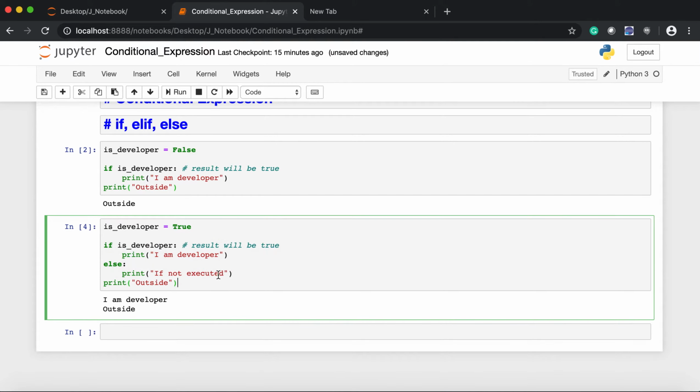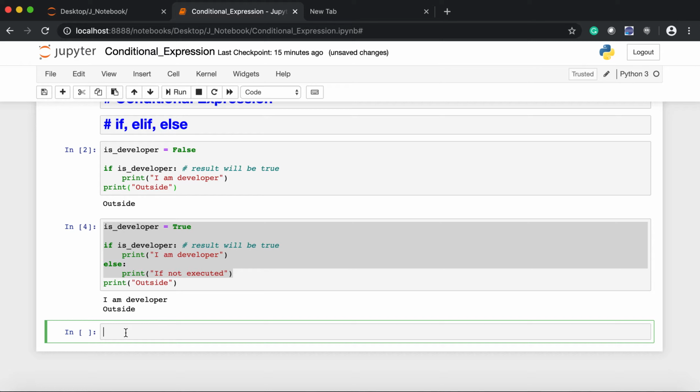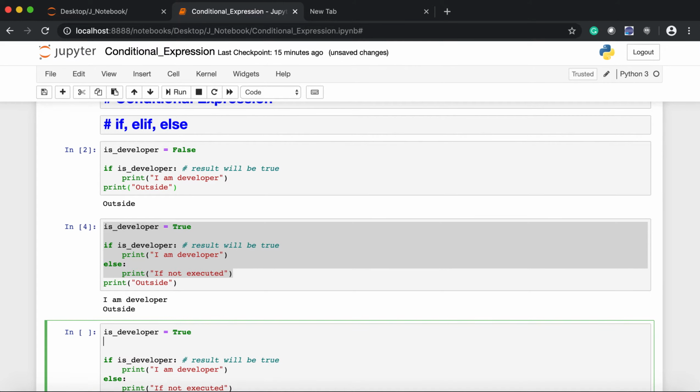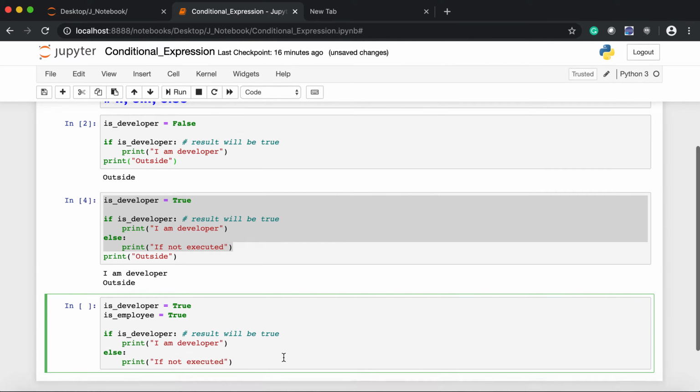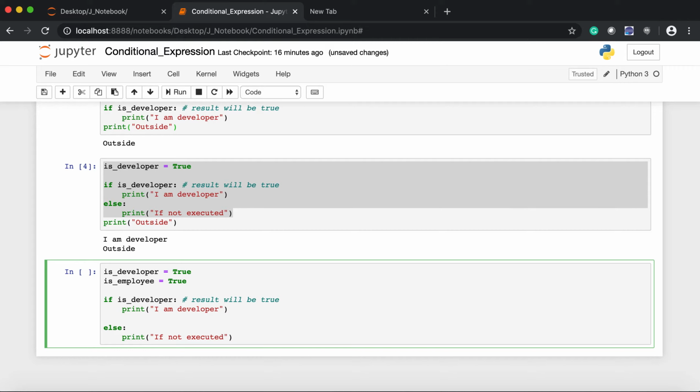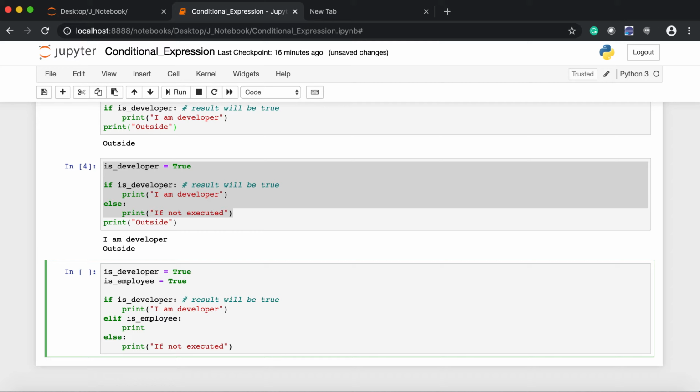Now we'll move to the third one. Let me copy again. I will create one more variable, that would be is employee, and make it true. Now here I will write elif, that is else if basically, and I will copy paste is employee here, print "I'm an employee".